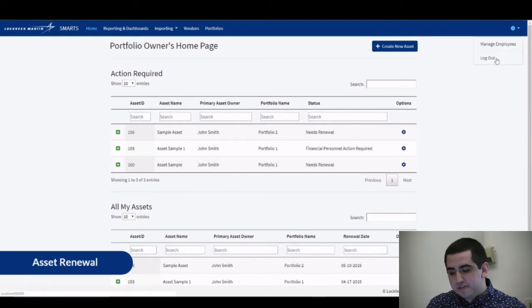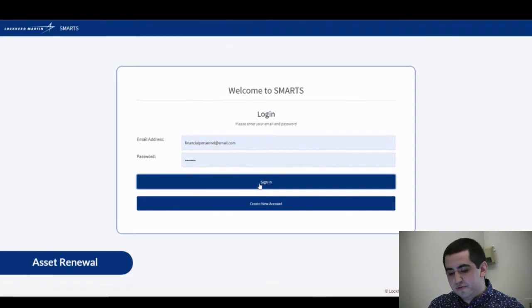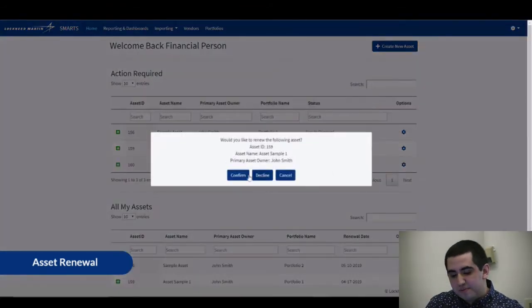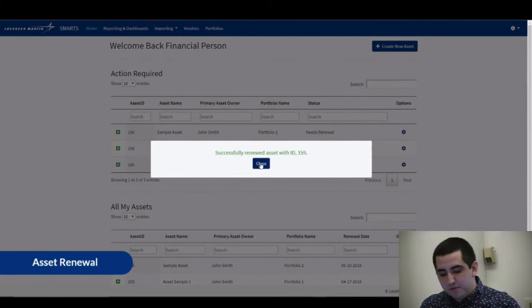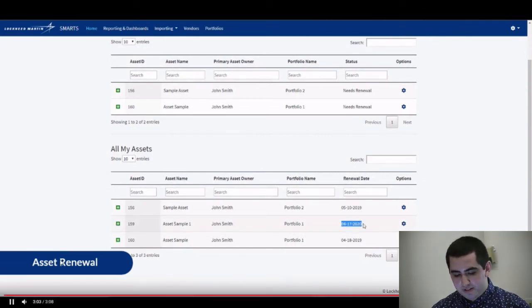So we'll see that we just requested a renewal from the financial person, and we're going to log in as the financial person to make the final decision of actually renewing it. They're going to follow the same exact process, select confirm, and we're going to scroll down and see that the asset now has a renewal date of 2020, which is a year from today. That's it for asset renewal.